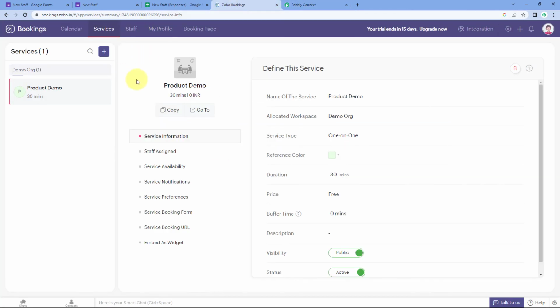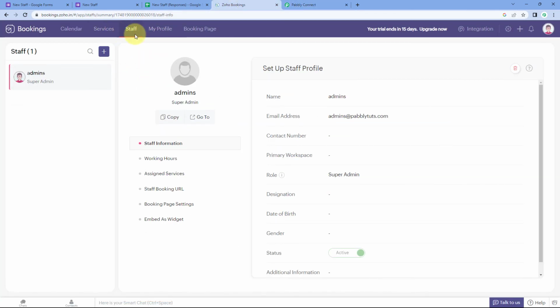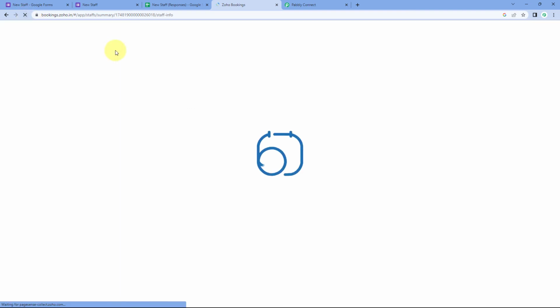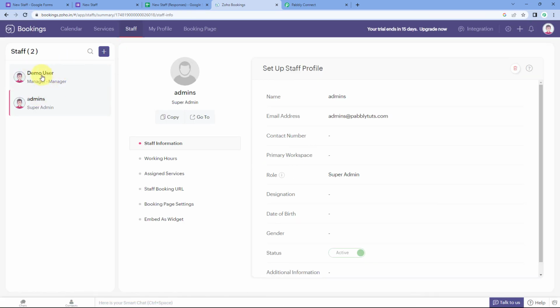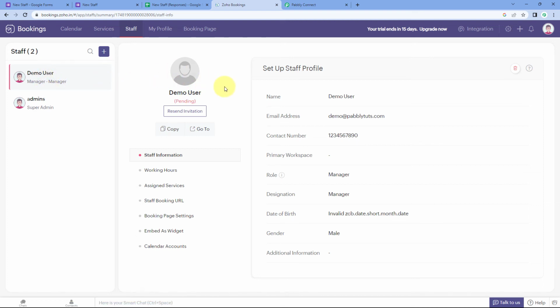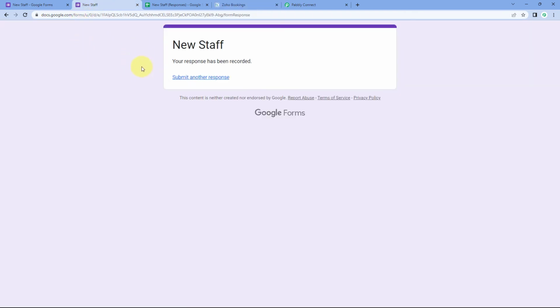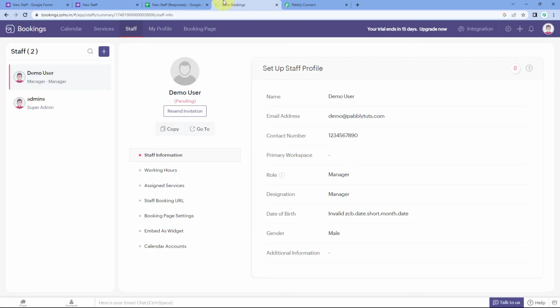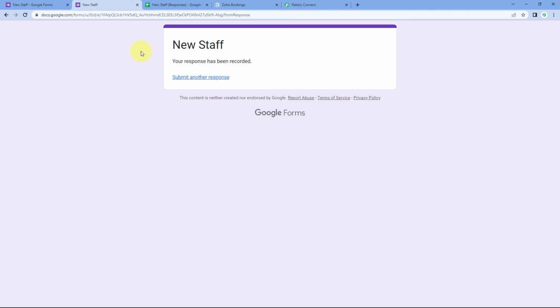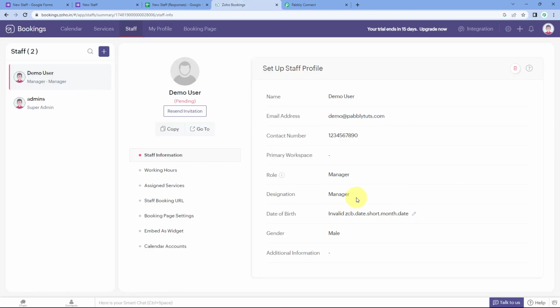We will go to a Zoho Bookings account and I'll just go to the staff section over here and refresh this page. And yes, here you can see that demo user, the same person whose details we have entered in our Google Form submission, the same person is now added in our Zoho Bookings account as a new staff. Here you can see the same name, same email address, same mobile number. You can see the same role of manager and designation of manager as well. Here you can see the date of birth, but we haven't added the date of birth. We haven't asked for the date of birth from form submission. That's why this field is blank. And the gender is male.